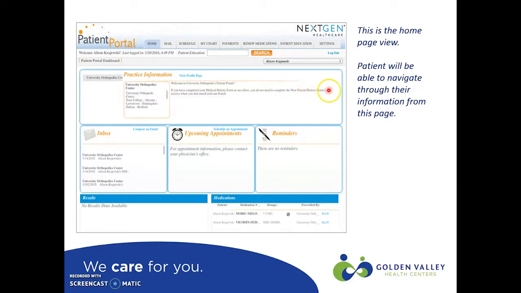So this is what the first homepage looks like after they've signed into their patient portal. It will have several different tabs along the top, letting them know what they're able to look at. Most of these are very self-explanatory. Mail would be a way to reach out to the medical staff. The schedule is going to be how they would look at any of their appointments. And again, they have all of that down here as well in these boxes populated.